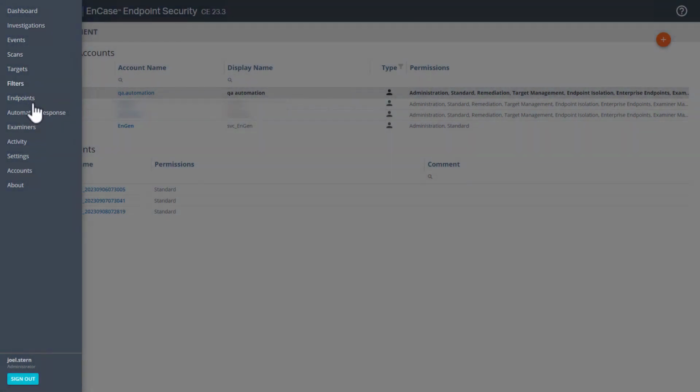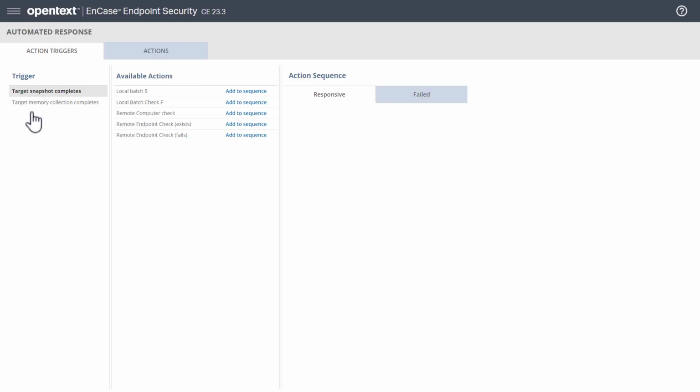We now navigate via the side menu to the automated response page. The automated response page has two tabs: Action Triggers and Actions. Here, on the Action Triggers tab, are our two triggers: Target Snapshot Completes and Target Memory Collection Completes. And here is where we select the actions that will occur when the trigger executes. Notice that we already have 5 available actions.